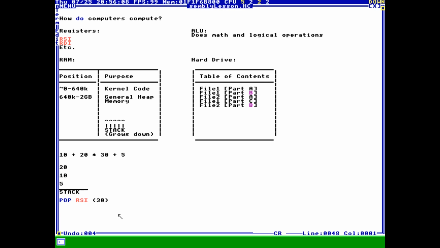And then we can do pop RDI, and now it will pop off the top value of the stack, and now RDI has a value of 20. And then we can just do some simple calculation with the ALU. So we could do add RSI, RDI, and the final result is stored back in RSI. And now we can push it onto the stack. So we can do push RSI, and now this final value 50 is on the stack.